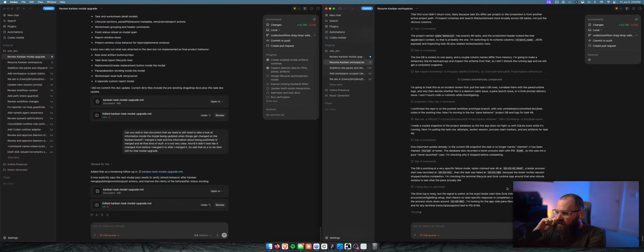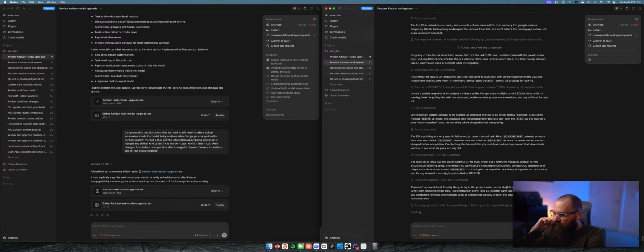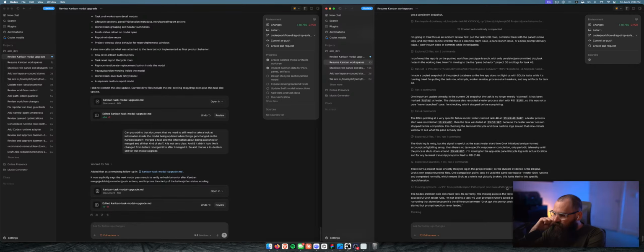The DB is pointing at a very specific failure mode. Tester claimed 46. Tester process was started. Then task failed at 52, because the tester worker session stopped before completion. I'm checking the internal. Grok as a role is not globally broken. That's good news.